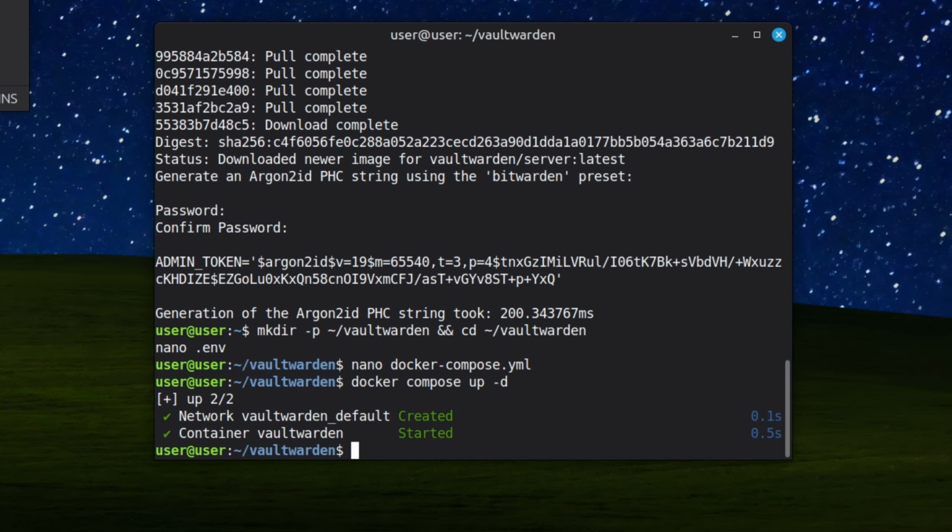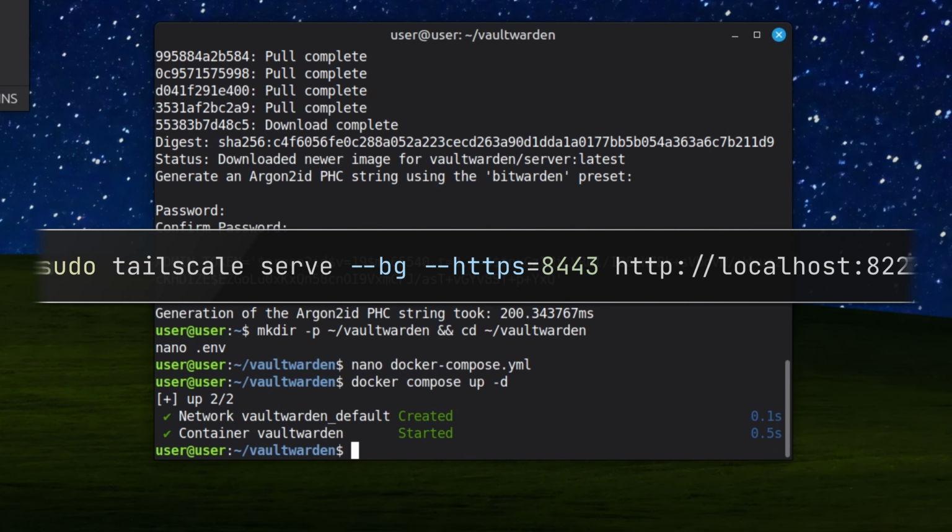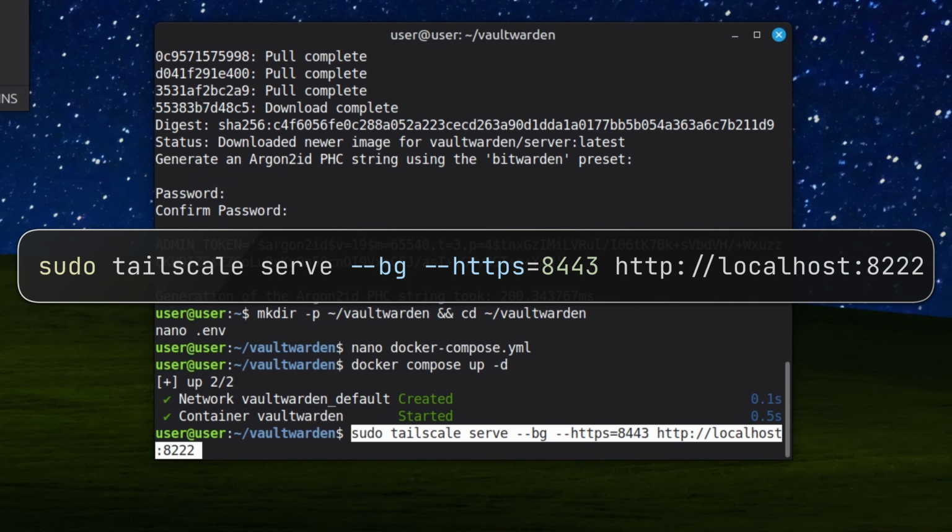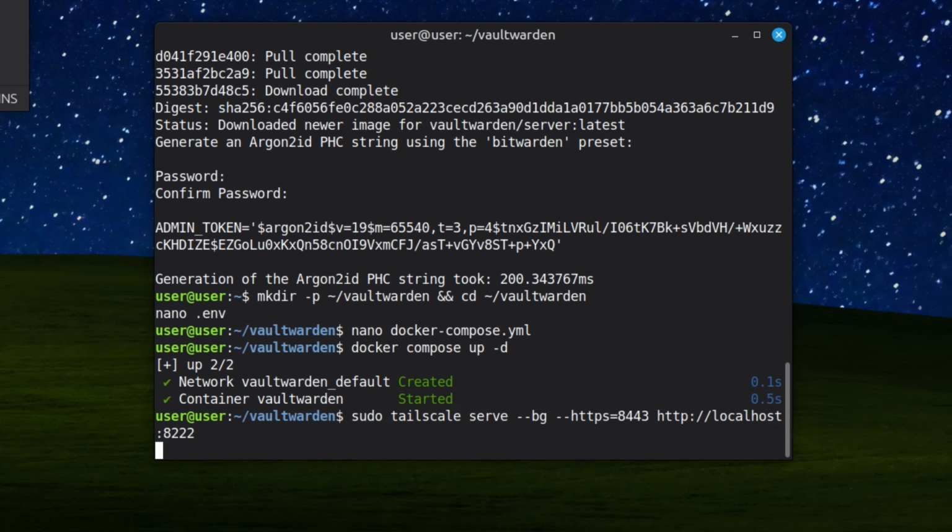Right now your vault is completely isolated. Run this tailscale serve command to build a secure bridge. The --bg flag keeps the bridge open in the background. Use the --https flag to set port 8443 to build the secure entrance, and localhost on port 8222 sends traffic straight to our isolated vault. Your server is now live.